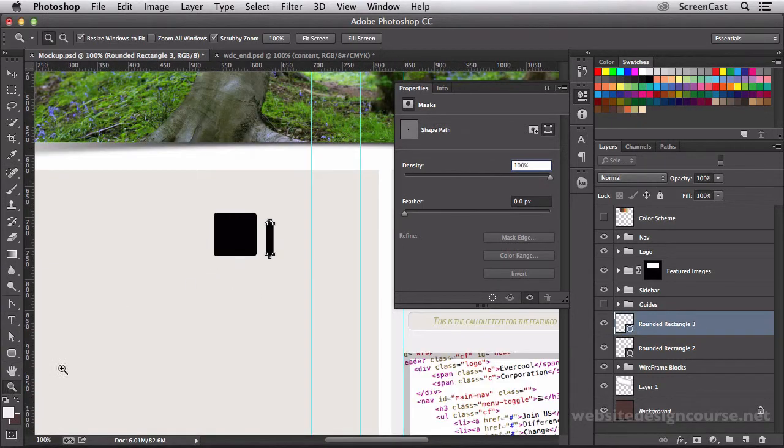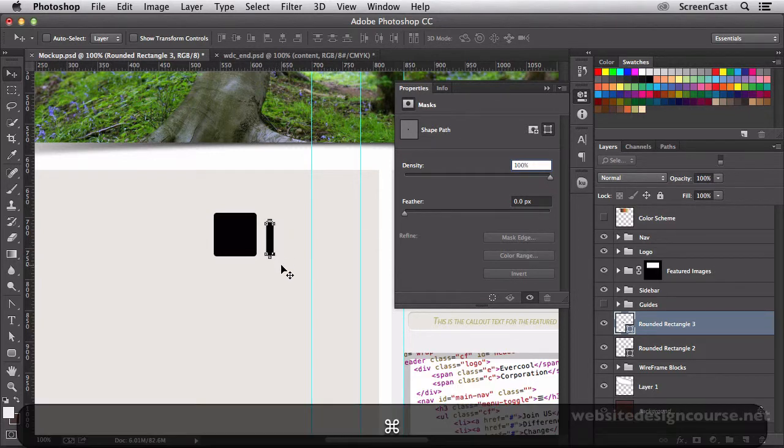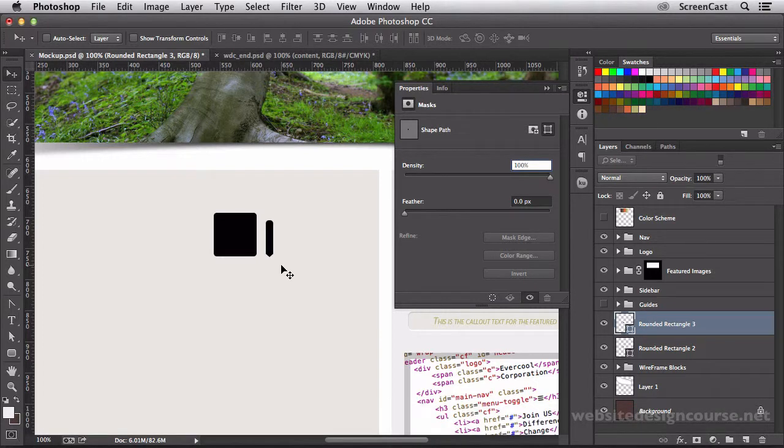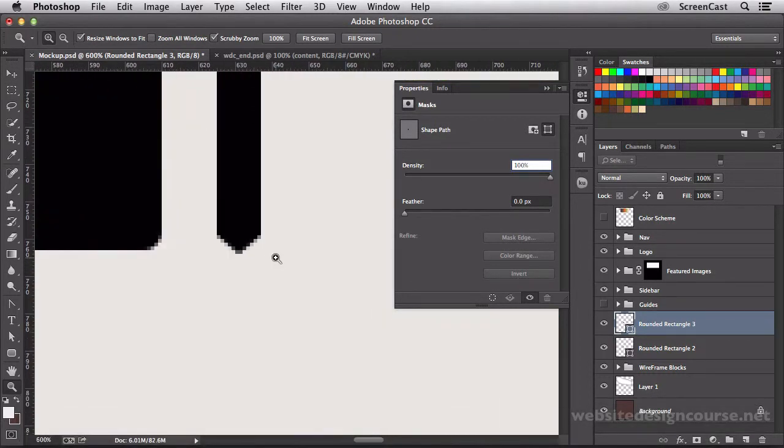If we go back to 100% view, we can kind of see how that looks. A little trick, if you see these little Bezier points and they're kind of getting in your way, you can press Command H, which is hide, and that'll temporarily turn those things off so you can kind of see the shape of your object. Now we have the rough shape of the pencil intact.